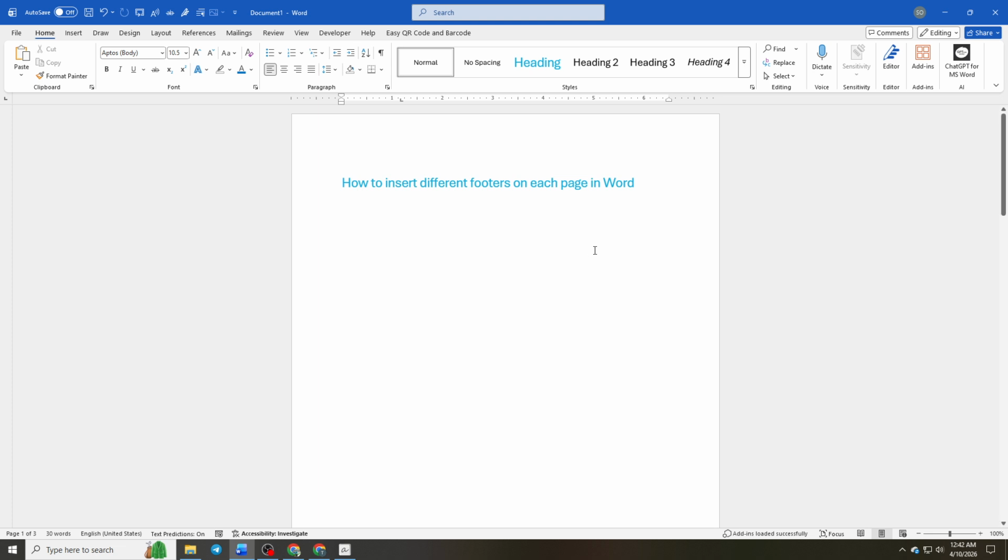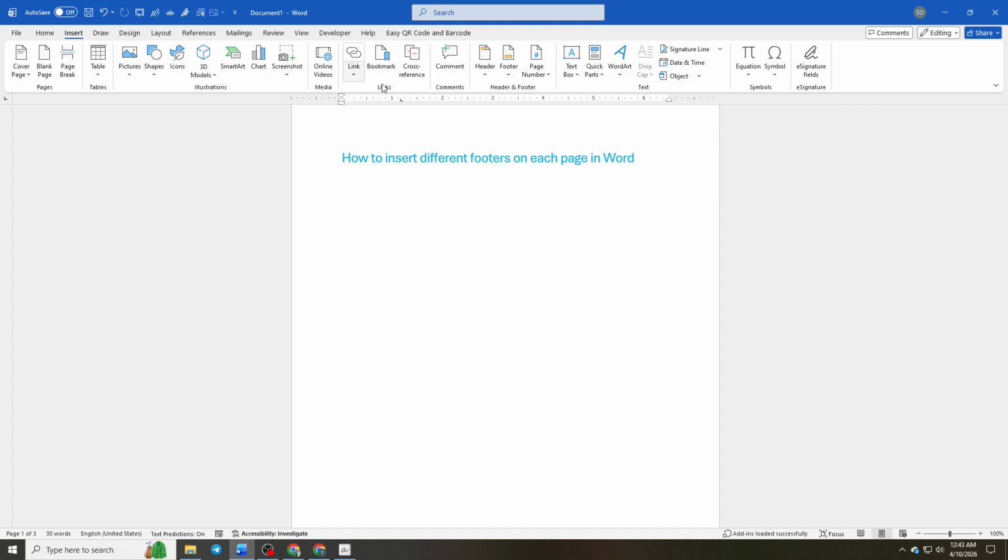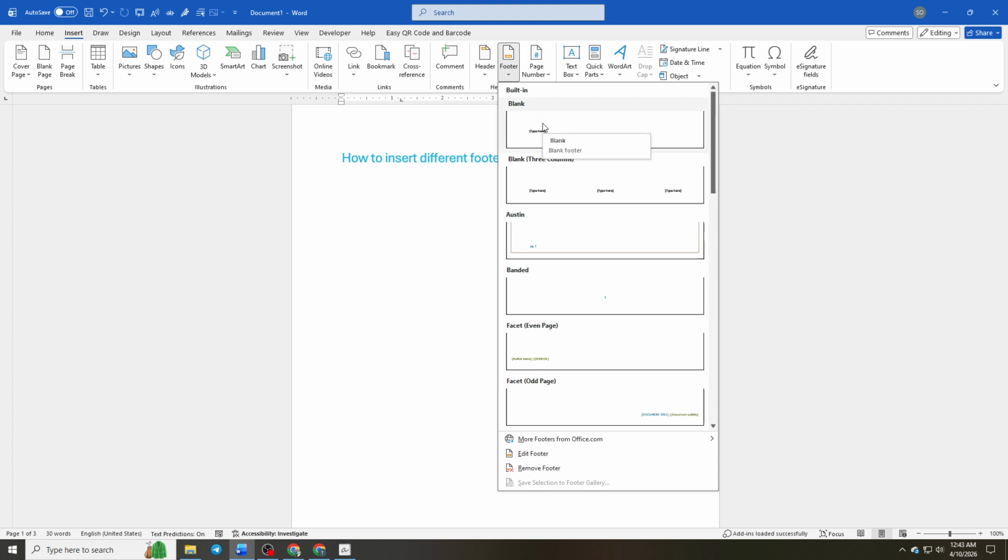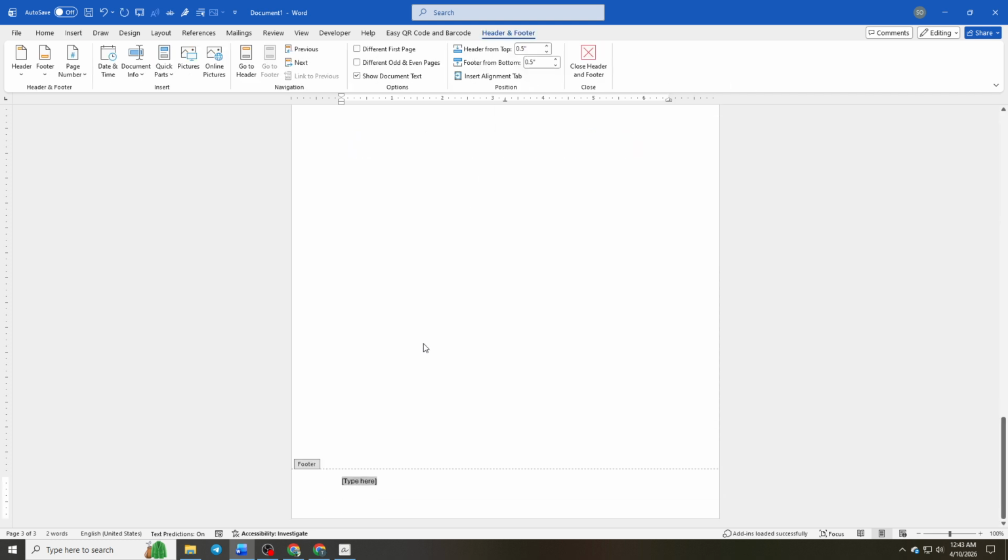To begin, open your Word document and navigate to the page where you want to add a different footer. Then, go to the Insert tab at the top of the screen and click on Footer in the Header and Footer group. Choose a footer style from the available options or select Edit Footer to start with a blank footer. Once the footer area is active, you'll see the Header and Footer Tools tab appear.